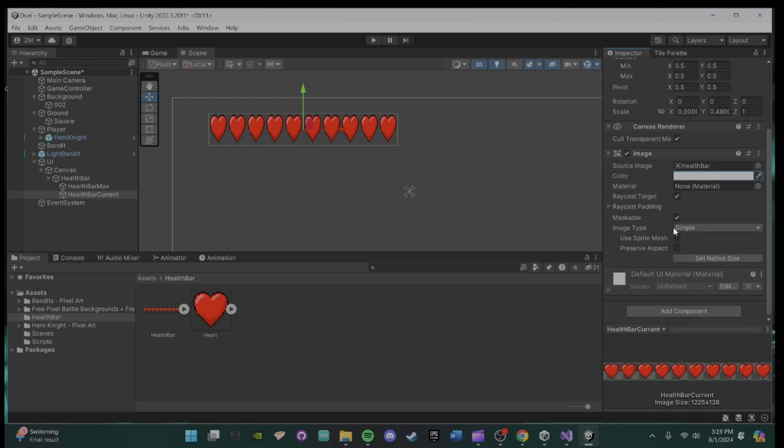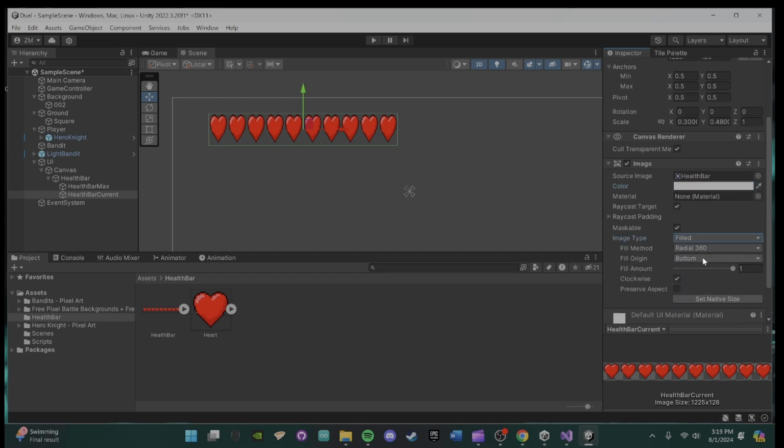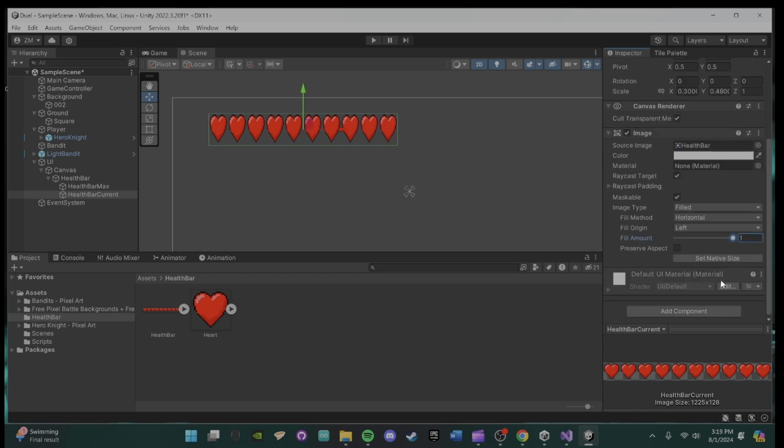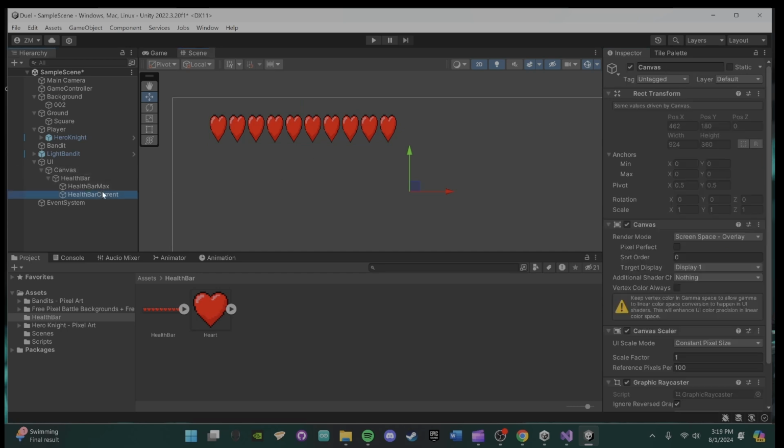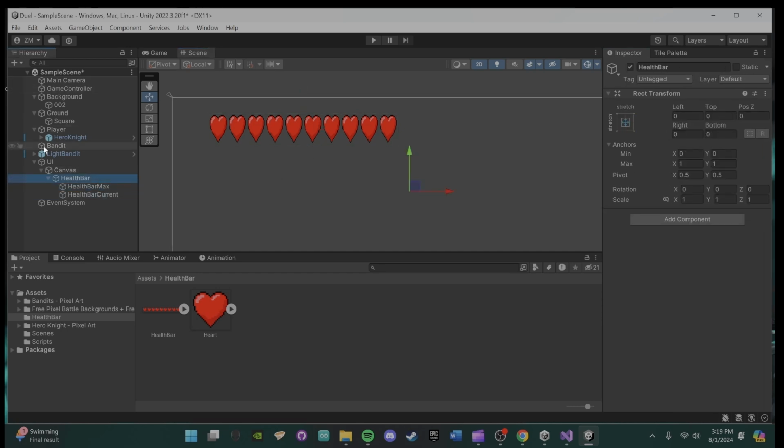So now, you'll come down here and it'll say Image Type. Click on Filled, and click on Fill Method, click on Horizontal. And then this Fill Amount, you can drag it back and forth. You can see it changes it. Okay, well, now we are fully set up here. We can move on to the script.